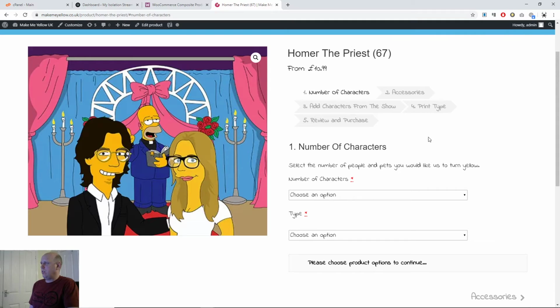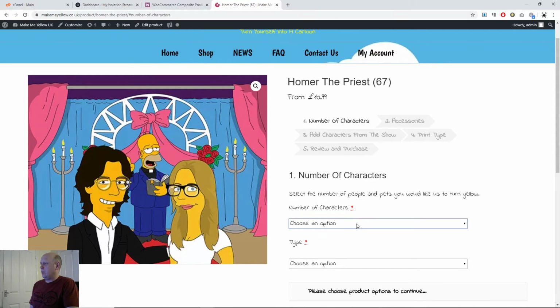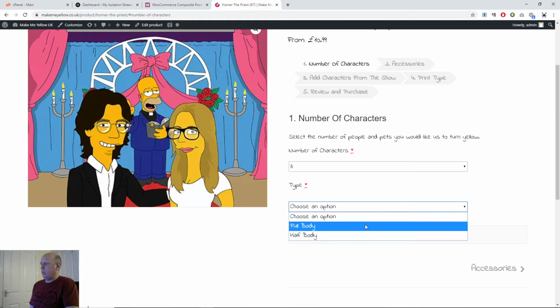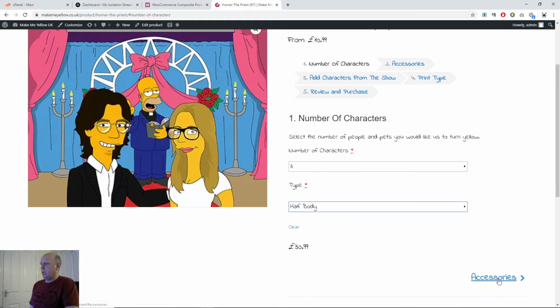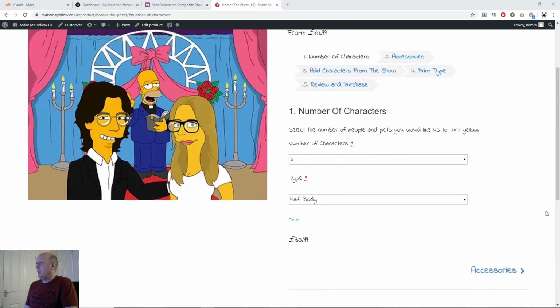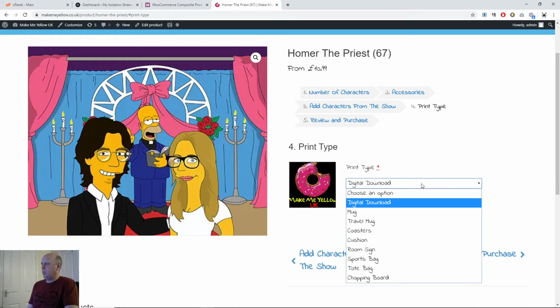So you choose, on this part you've chosen the background. Now you choose how many people you want in your picture, full or half body, etc. Move on to the next step. There we go. That'll be next step, whatever you want it to be. Or you can skip steps, go straight to print type.